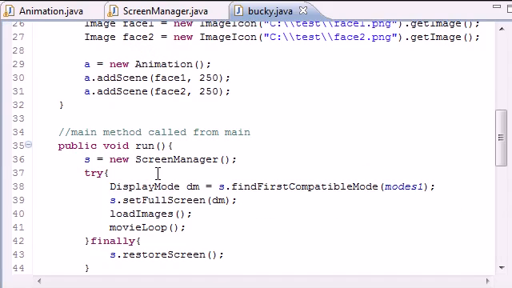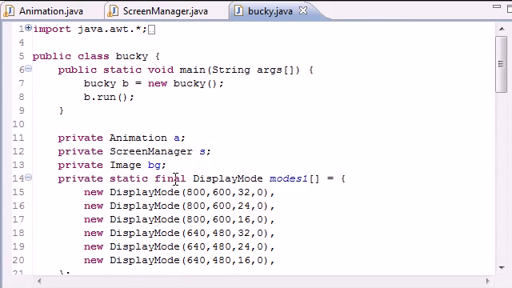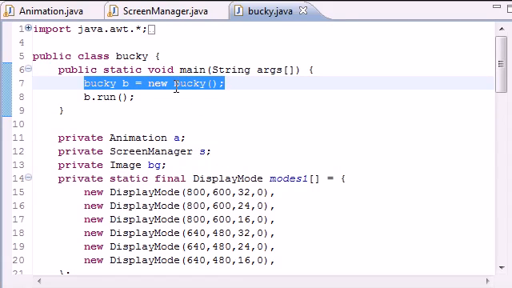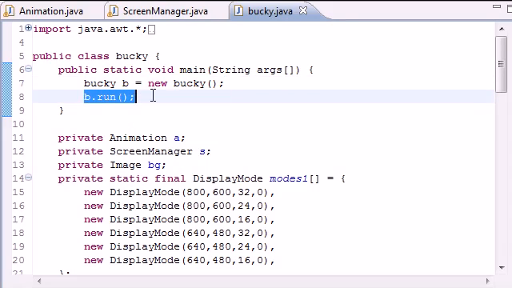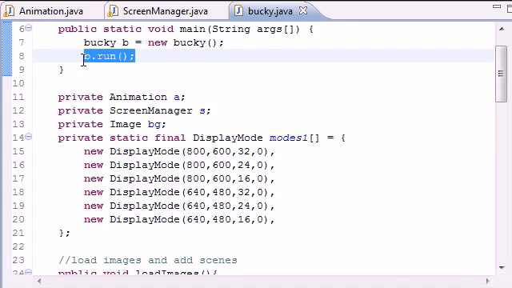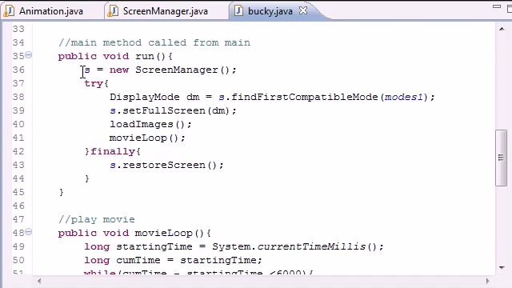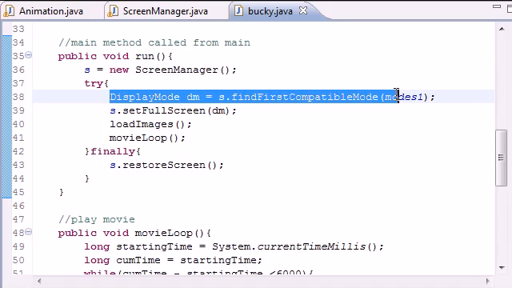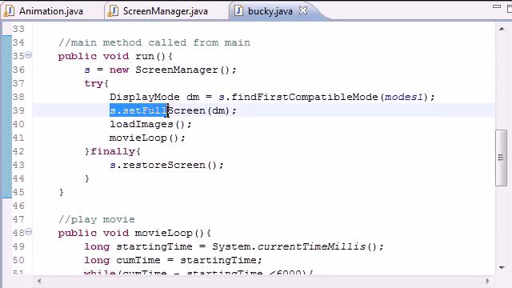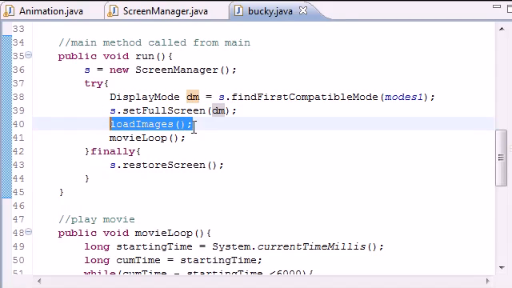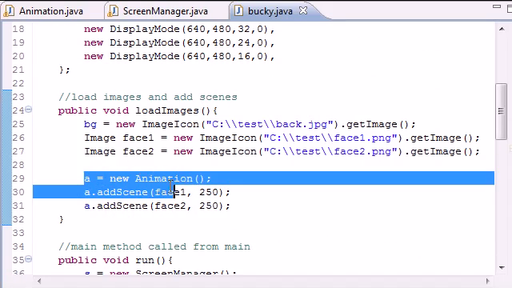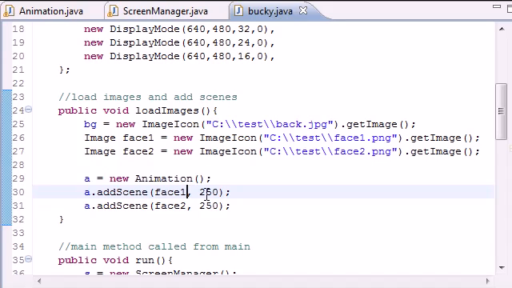Let me do a real quick walk-through of what this program does one last time. In our main method, we created an object to use methods from this class, and we called the run method to start out. When we call the run method, it goes down here to run, and it creates a screen object so you can use methods from your screen manager class. It finds the perfect display mode. It sets your screen to full screen depending on what that perfect display mode is. It loads all your images, which when we call this method, it comes up here, loads all of the images necessary, and also creates a little animation with 2 scenes in it, face 1 and face 2.